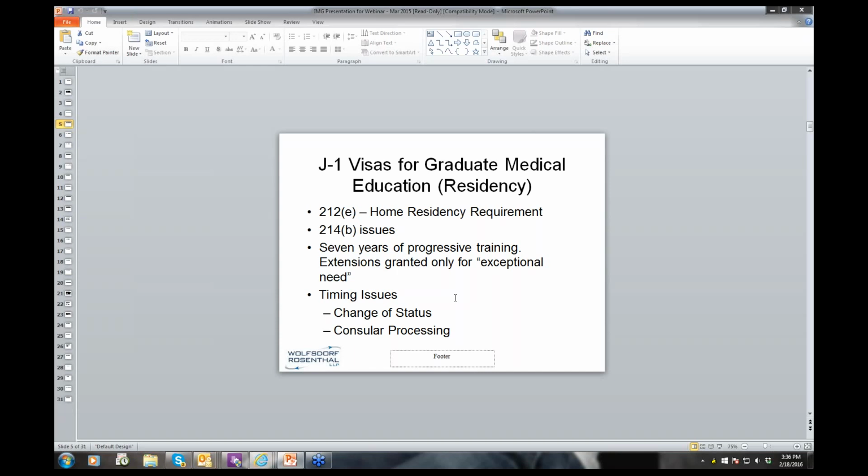And for that, when you go to the consulate, you should show that you have strong family ties or property or bank accounts, things like that. Those should be part of your visa application package when you go to the consulate.